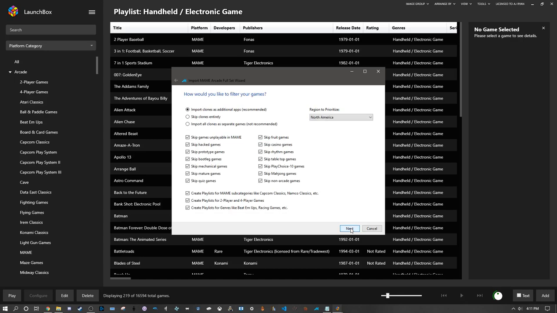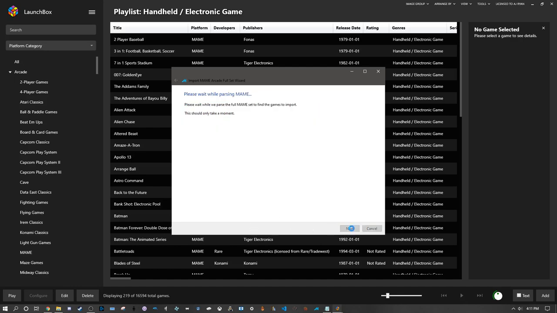And then you pretty much set all that up. You're probably going to want to uncheck the skip non-arcade games. The rest of this makes sense. If you like PlayChoice 10, you might want to uncheck that as well. But most of this makes sense here, so leave it as is. I like the playlist a lot, but if you don't, you can choose not to do them.